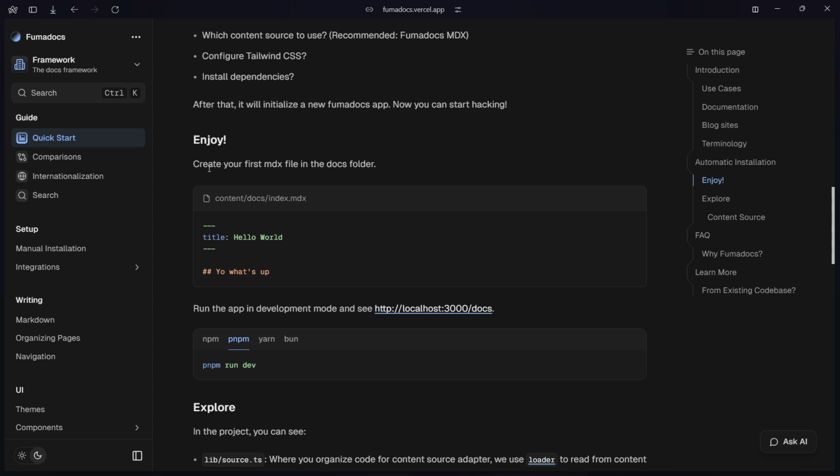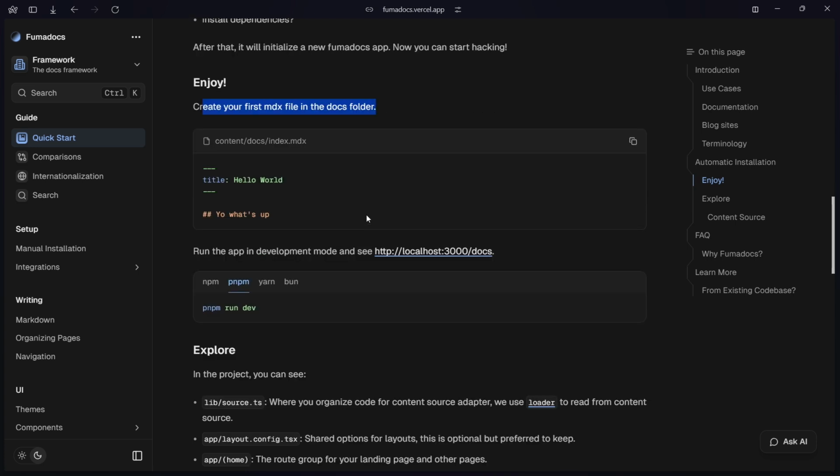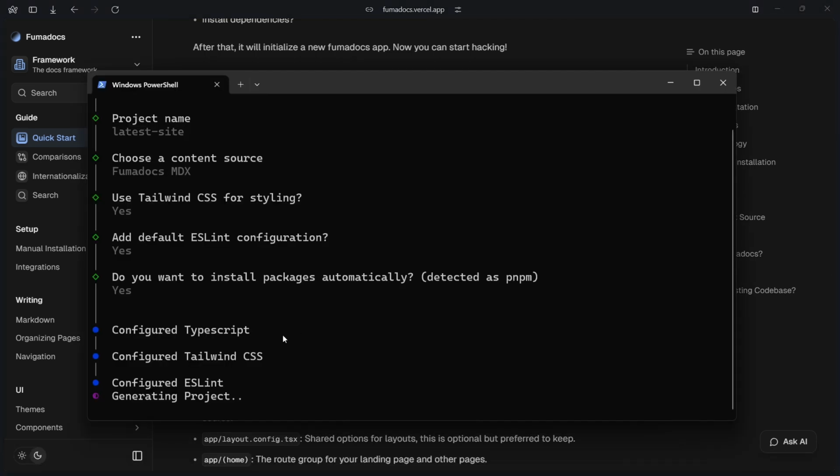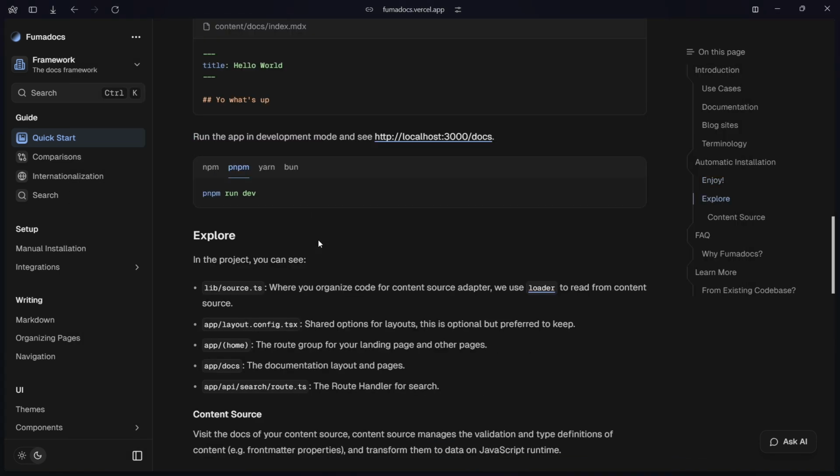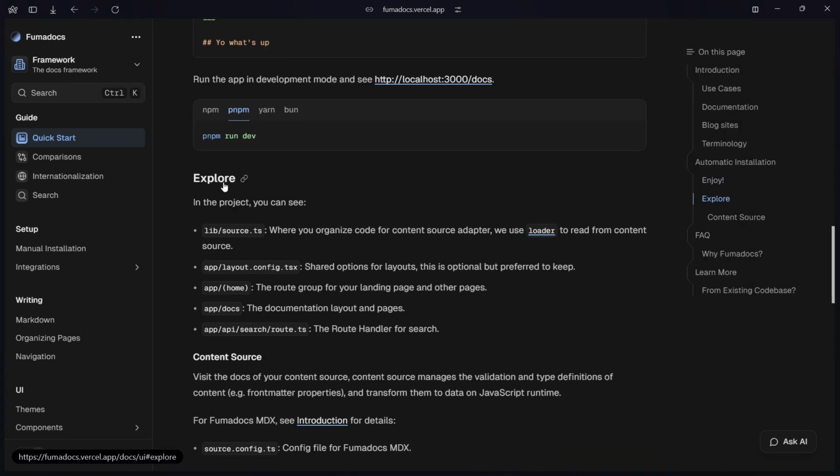So enjoy. They tell us how to create your first MDX file in the docs folder, which is this content docs index MD. So let's try that and see. I guess it's still trying to generate. I don't know why. I have a strong internet connection, but it's just taking a bit. But usually all of these things normally take some time to do.